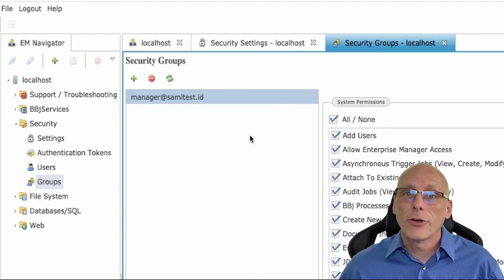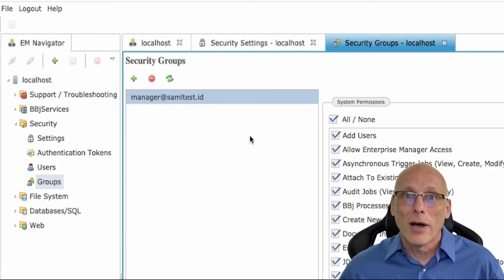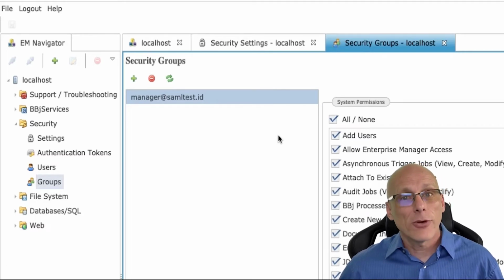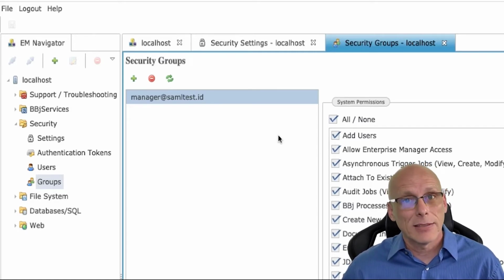Now, if you recall, when we were signing in at the samltest.id site, the user Rick Sanchez had the role of manager at samltest.id. That role gets passed back to BBJ. And so BBJ knows that it's going to associate that user with this particular group that we've created over here and those sets of permissions. And so as you can see there, now we can assign those permissions to any user that's going to be authenticated at that identity provider.